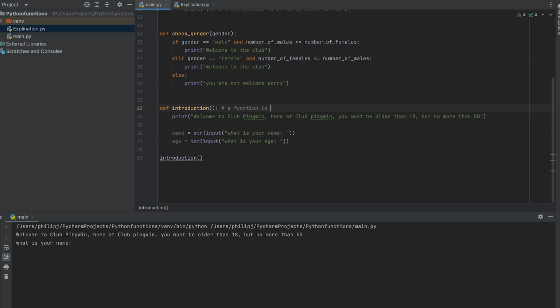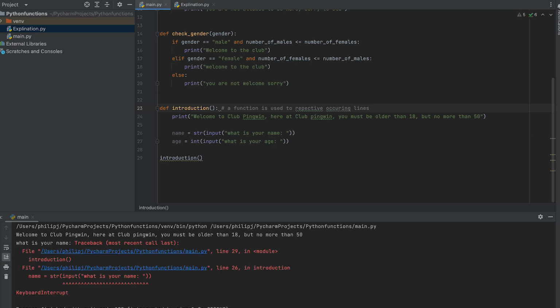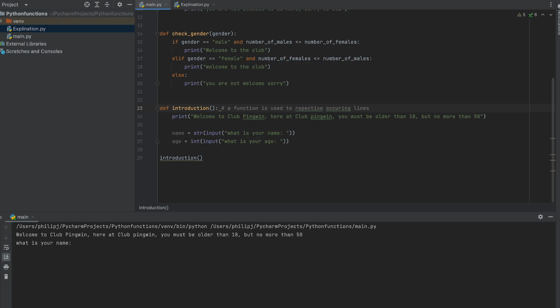is used to repeat occurring lines. And then when it reads it, it won't come up with an error because it literally just won't read that line because you hashtagged it out. So you're telling it, do not read this. This isn't important. This is just for me.